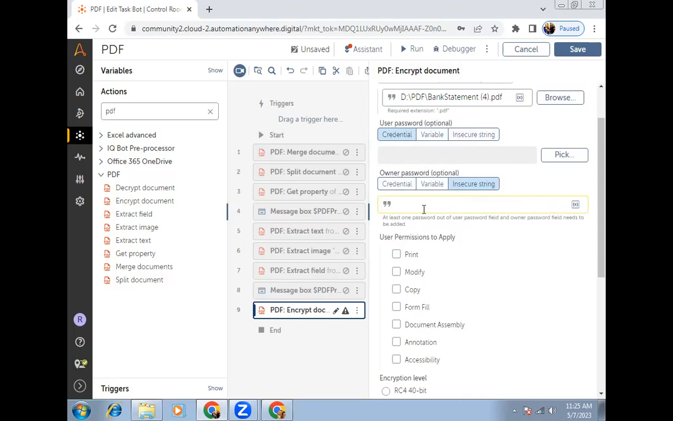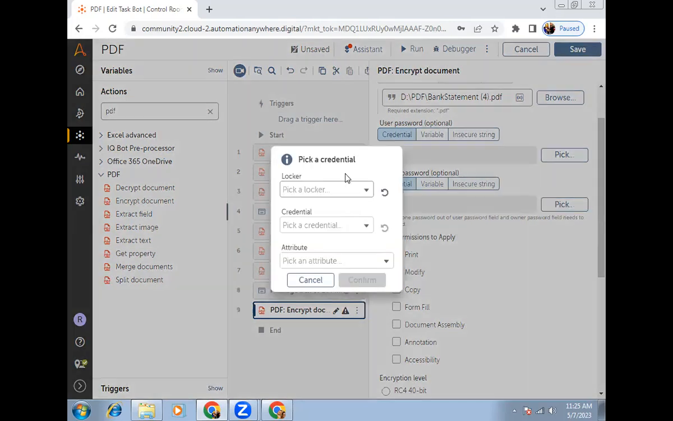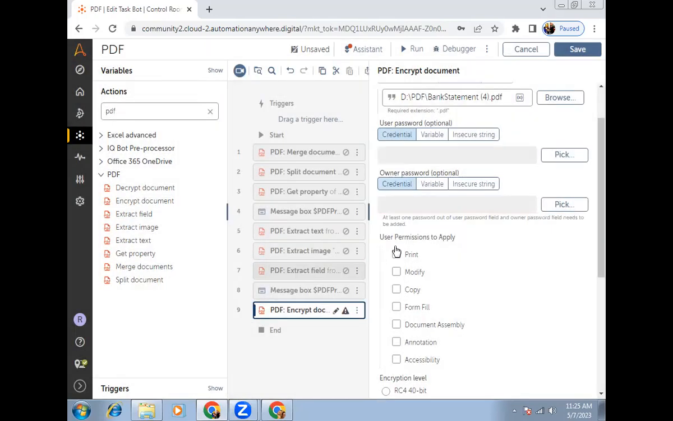But the right way is to always keep the password inside the credential vault. In our previous session, I created a session on credential vault: how we can create a locker, how we can keep our credentials inside the locker, and how we can access those credentials from this tab. Suppose you have already created credentials, then you can pick the locker from here and then pick the credential from here. So let's create one locker and keep this owner password and user password as two attributes. Let's do it right now.